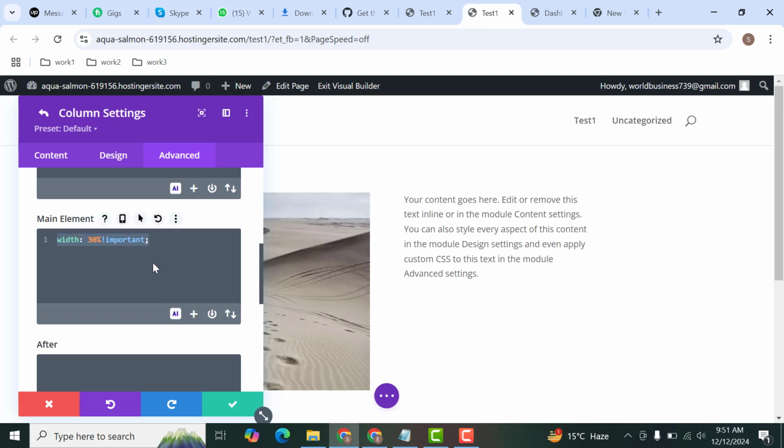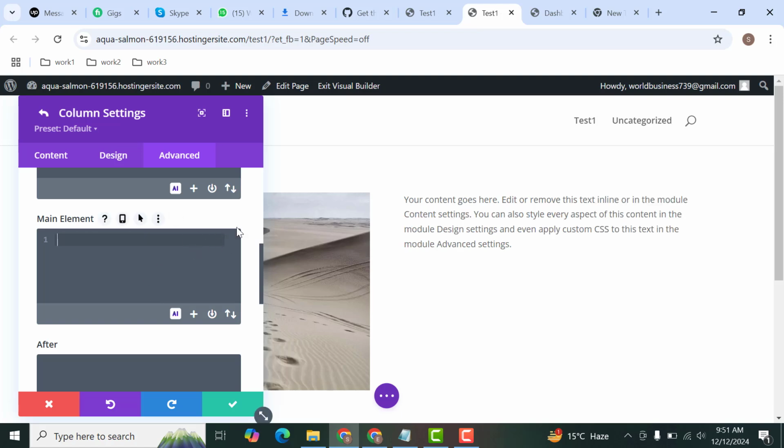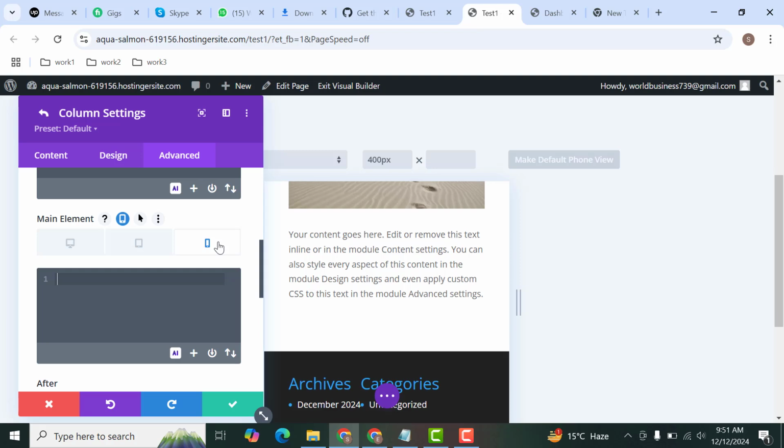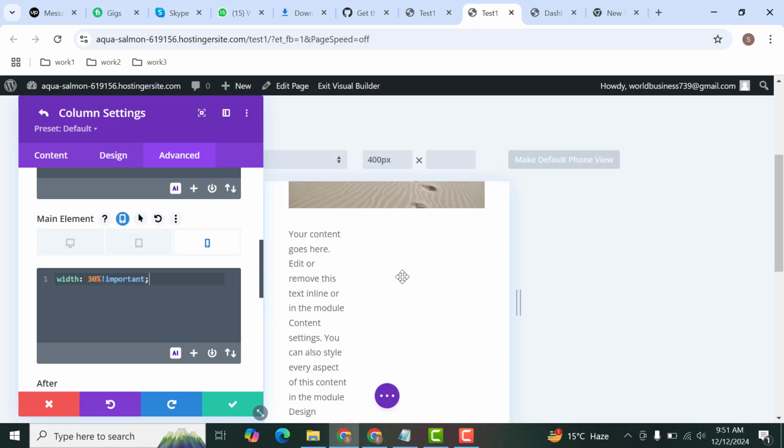So you can also remove it, and if you want to set column width for only mobile devices, you can go here to the mobile icon, then here you can see mobile, tablet and phone. Then you can add the code here. Now here you can see column width is only decreased on mobile devices. So you can just use width 10% !important, 20%, 30%, whatever you want to keep.